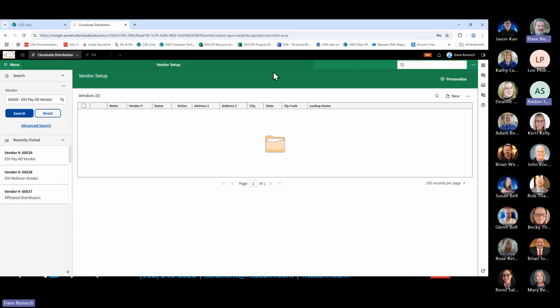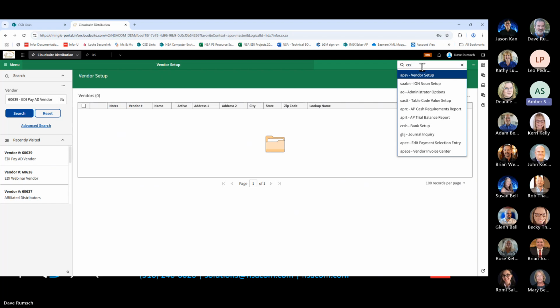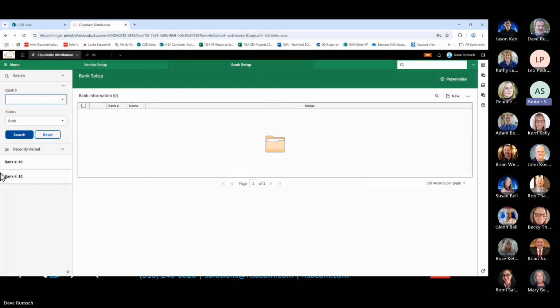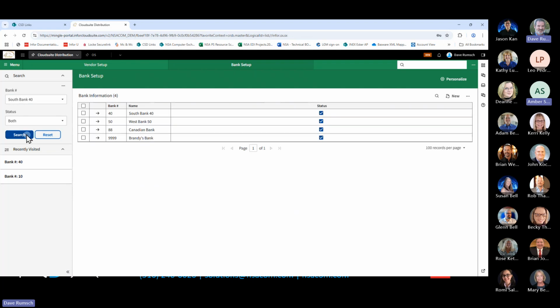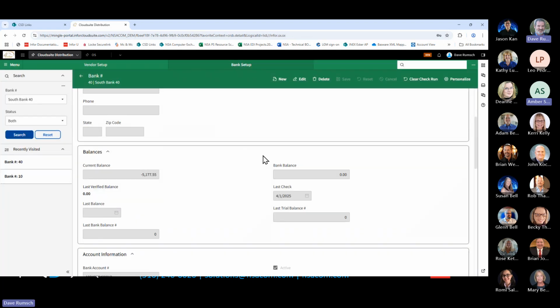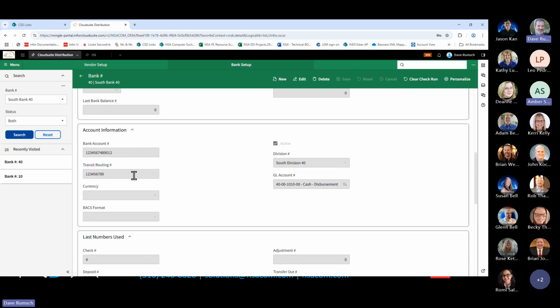Let's take a look at the bank setup. Here I'm going to use Bank 40 for my processing because I live in the South. And in the bank record, the things that are necessary is the bank account, so that you've got your checking account with the bank.